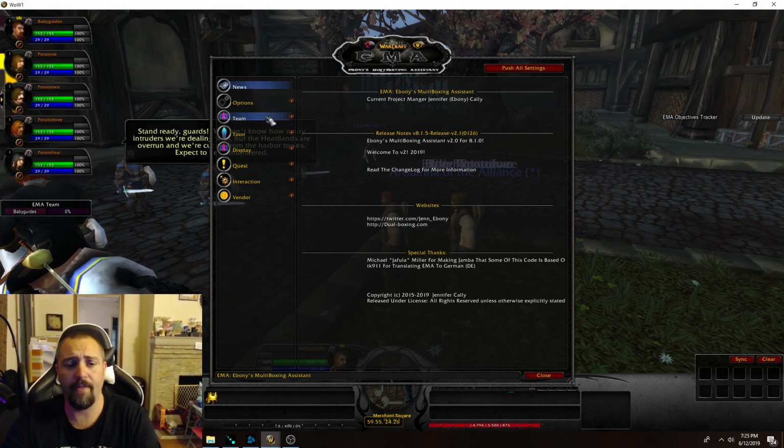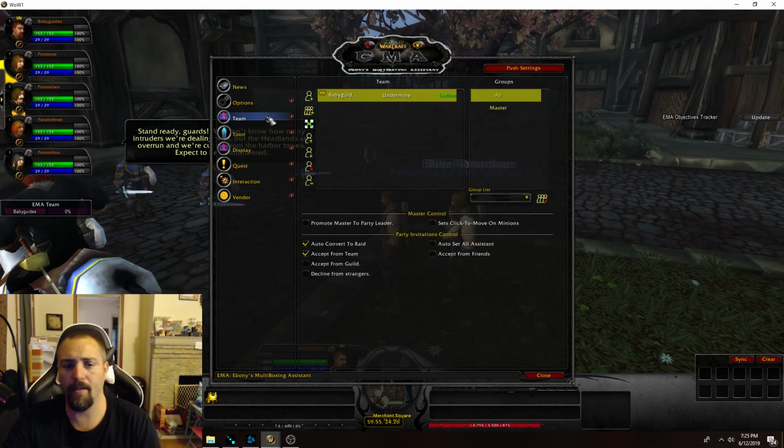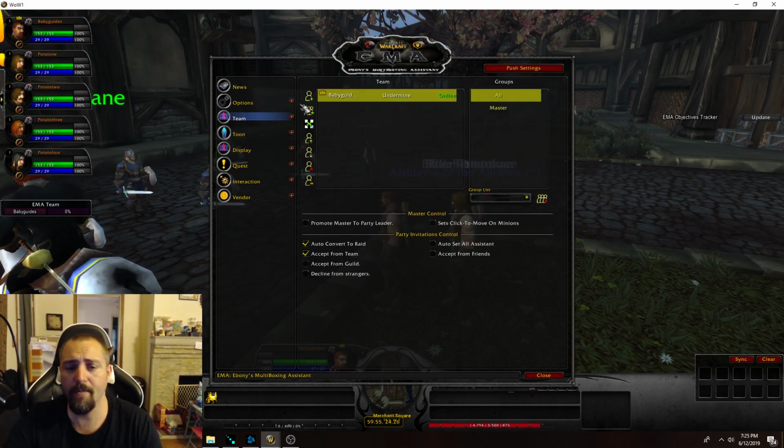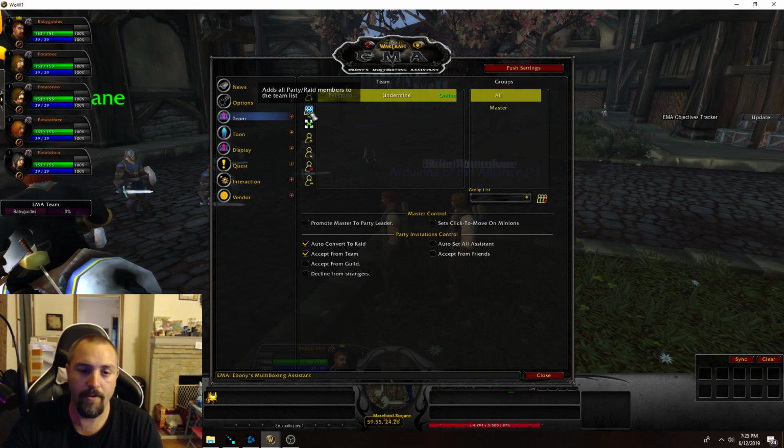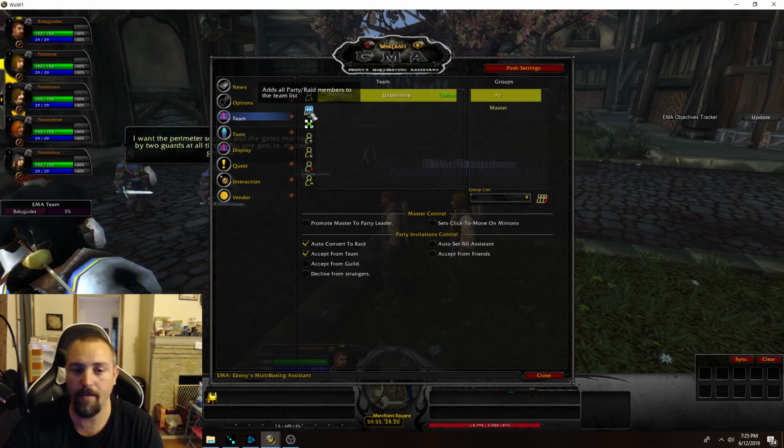So first off, the very first part we're going to go to is the team part. As you see, my main tunes are already in there, but the rest of my tunes are not, but we're already in a group. So we're just going to click this little thing right here that says add all party or raid members to team list.